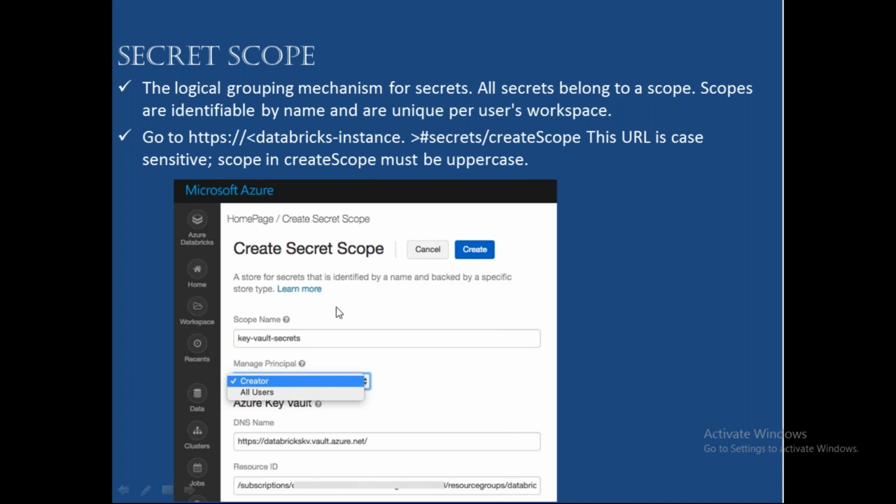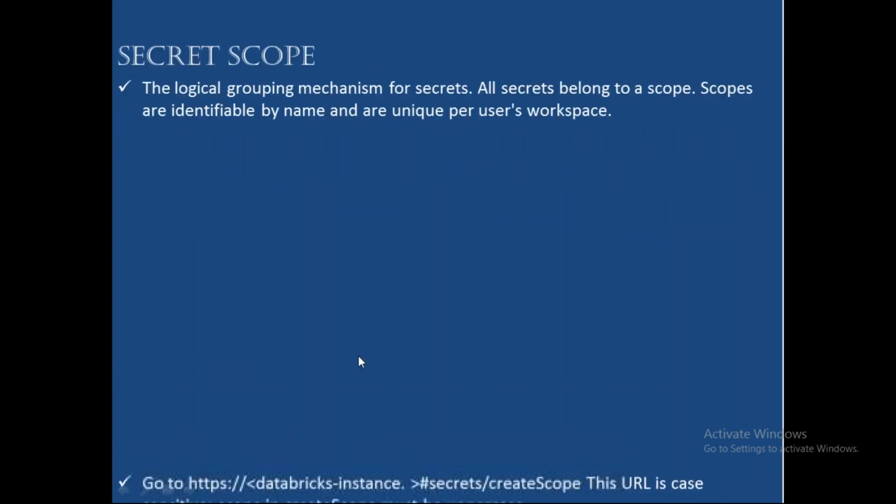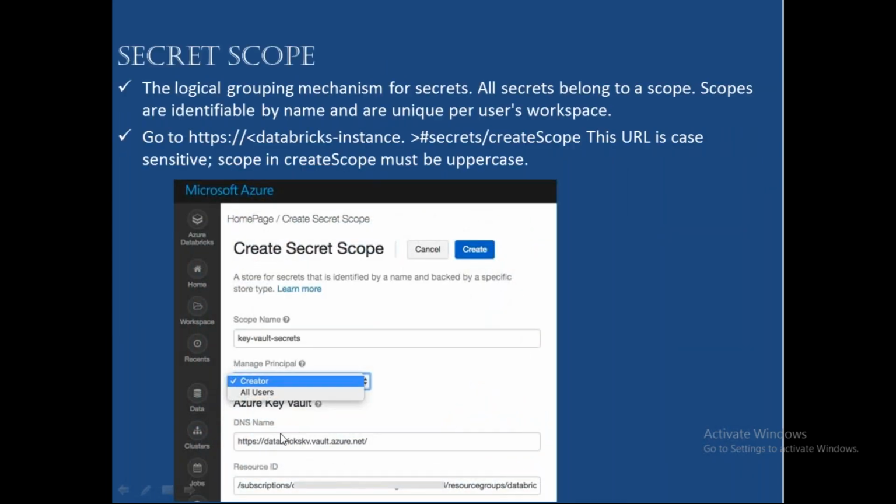Now, to where do you want to connect? I want to connect to the Key Vault. That's why you need to use the DNS name and the resource ID. These two things you can see here. If you go to properties in Key Vault, the DNS name is here, the resource ID is here. With the help of these two things, I'm able to connect to the secret scope. Here you need to provide the DNS name and the resource ID.